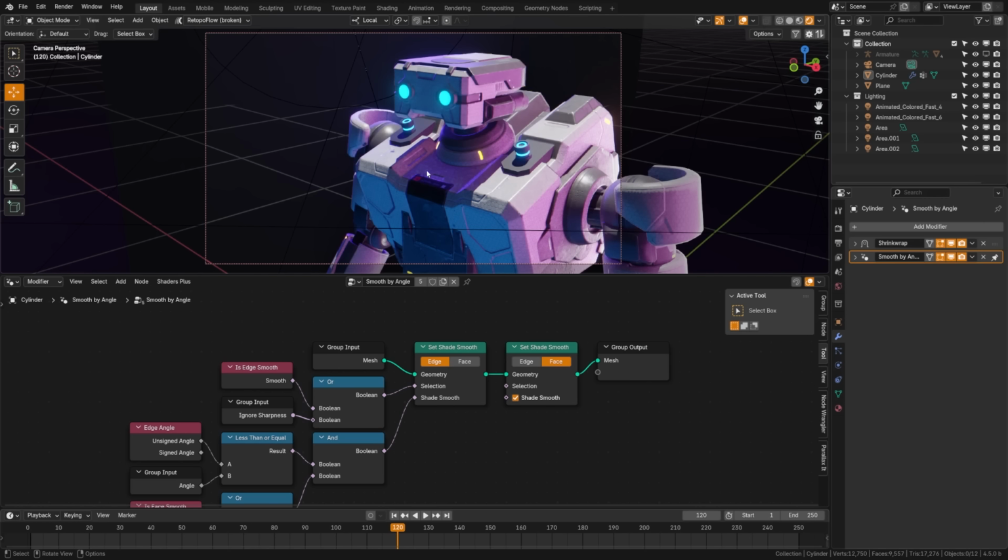Now for this tutorial example, we're going to be using this robot model here, which is free on cgtrader.com, and you can download that. I will put that link in the description below.